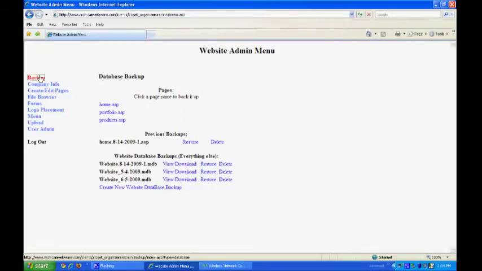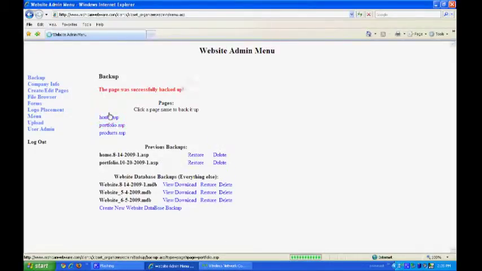Your pages are going to be your page content, which we'll cover when we do the create and edit pages menu item. Essentially this is a good place to back things up in case you screw anything up. You back it up periodically, maybe every time you make a major change you hit backup. Go ahead and click on one of those pages, like maybe the portfolio or products, and after it loads, give it a minute to find the file and create a backup.